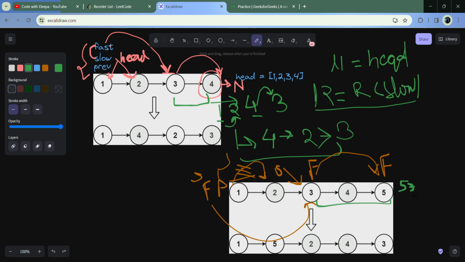5 will point to 4. 4 will point to 3, and the rest of the linked list is the same. And after that, this pointer will be L2 and L1 will be present here at the first node, and then one by one we will take the nodes.